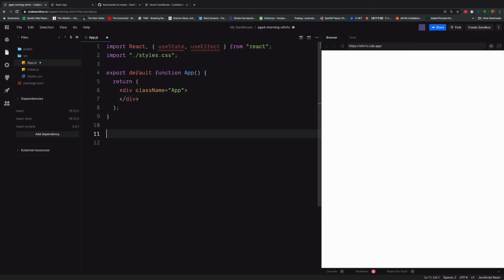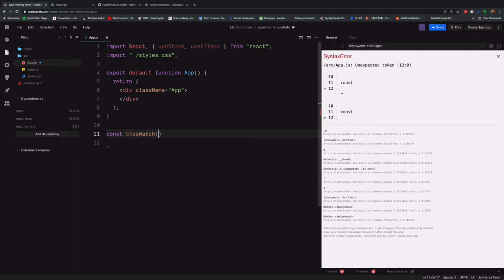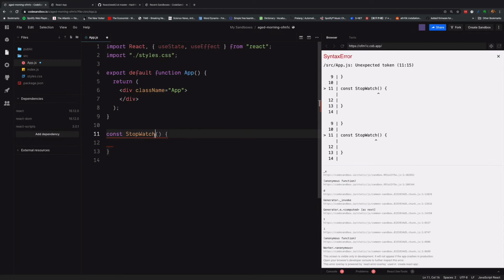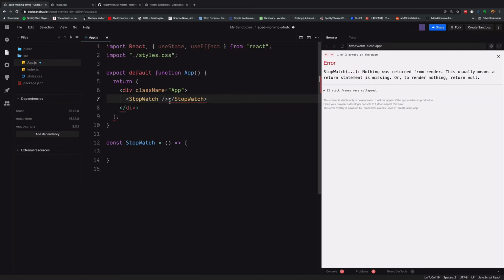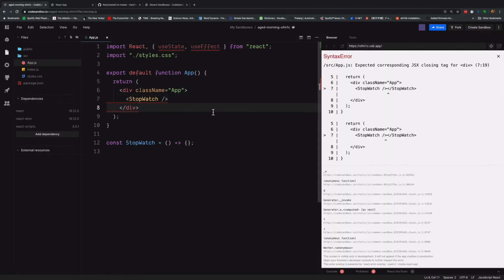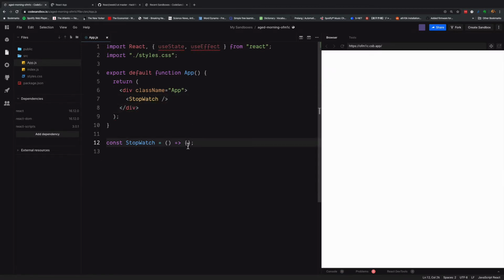I am going to declare a new component called Stopwatch. We are not going to take any props, and probably I want to render it here where my app actually renders. Right, so far nothing should be any different from what we have done.